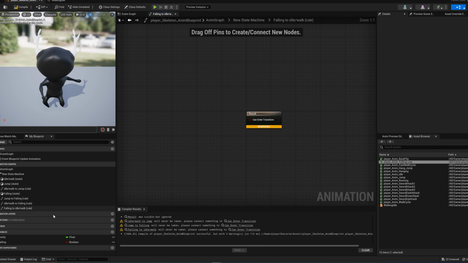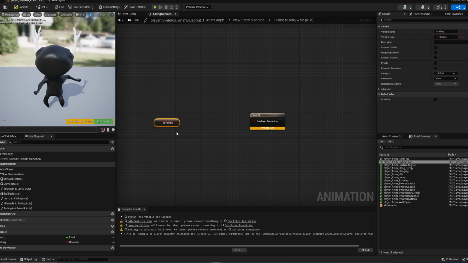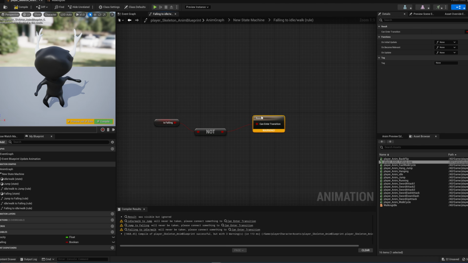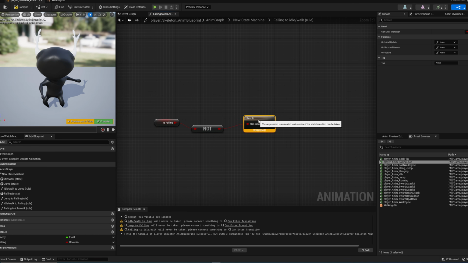So let's double click that, get a reference to our is falling variable, and we want to transition back when is falling is no longer true. So we can drag off the is falling and just type not boolean, and that just gets us the inverted value. So when this is true, this makes it false, which means that we're not going to be transitioning. So as long as we're falling, we won't transition. The moment this becomes false, this turns it into a true, and then we will transition.